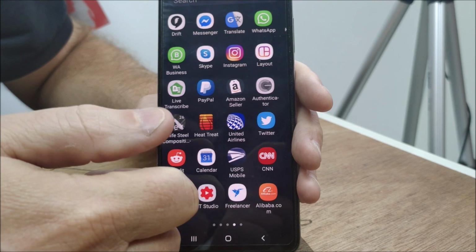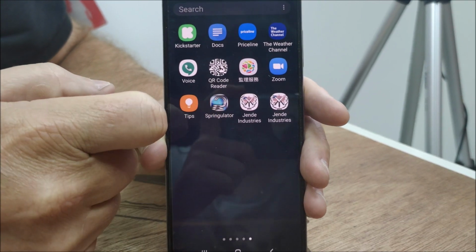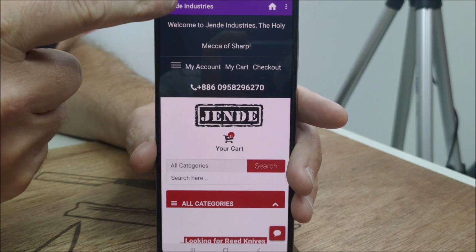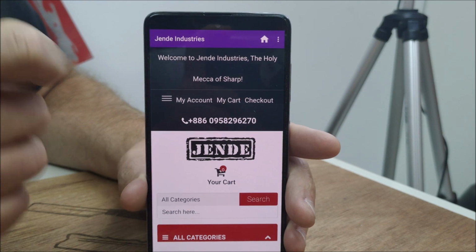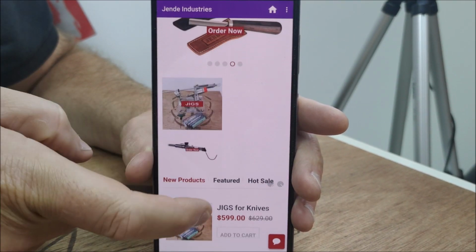And then when you open it up again, so here I'm going to go out of that into my apps here. Boom, Jende Industries, I got two of them now. JendeIndustries.com here, app. Press on that and you are at your phone. Notice that the purple here makes it a little bit different. This is the app. You don't have to type in JendeIndustries.com into your browser. You can just do it straight from your phone.